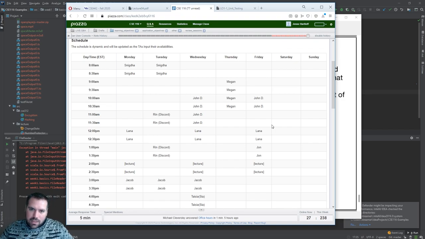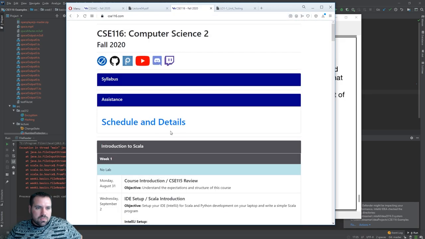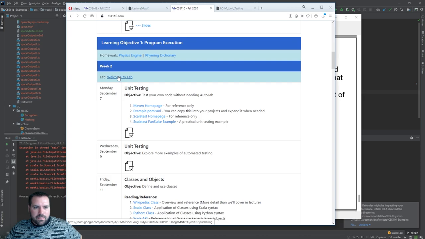For the lab. So you do have lab this week. It's a fairly simple lab. It's mostly setting up IntelliJ, getting that ready, cloning the examples repo, and just getting your environment set up, so that we won't have any issues later in the class.